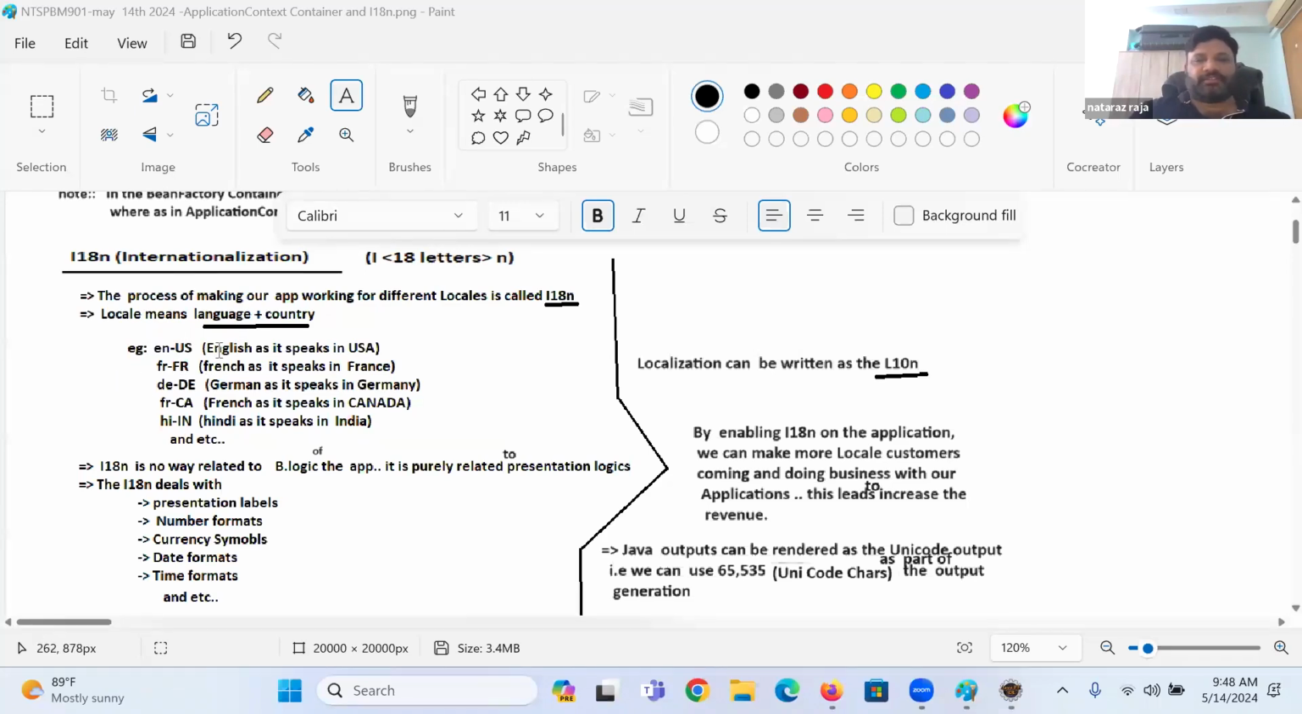Yeah, some examples of locales, boss. en-US, English as it is spoken in the USA. It's a very costly, expensive country. fr-FR, French as it is spoken in France. de-DE, German as it is spoken in Germany. fr-CA, French as it is spoken in Canada. hi-IN, Hindi as it is spoken in India.